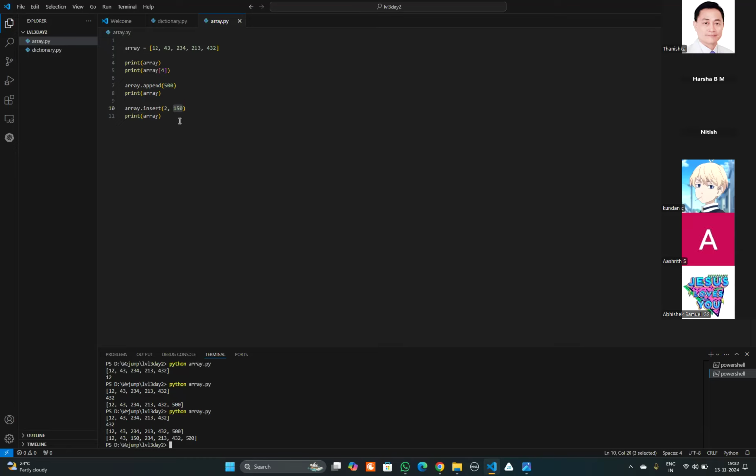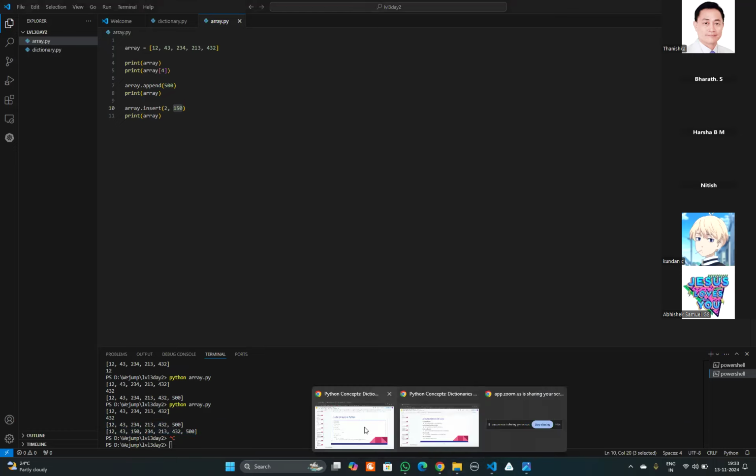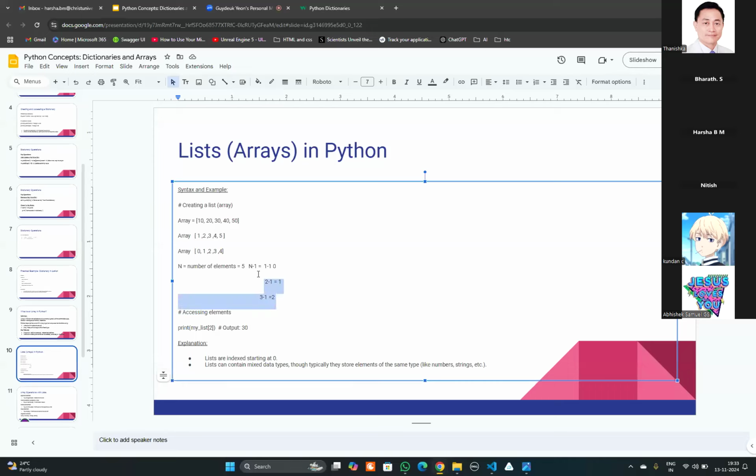Okay, sir. So you have given 2, right? It should print after 243 now. No, 2 is the index value of the third value, right? So it has been inserted at that index. So this one index I showed, right?